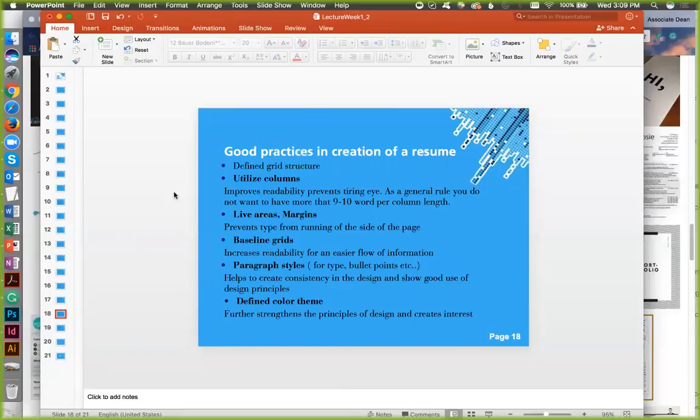So a good practice in the creation of a resume is to define a grid structure to start out with. Utilize columns, right? It helps to improve readability. It prevents tiring on the eye. And as a general rule, you do not want to have more than 9 to 10 words per column length because it gets really, really hard to read after a while. Make sure that you're keeping an eye on your live areas, which are your margins. It prevents type from running off the side of the page.